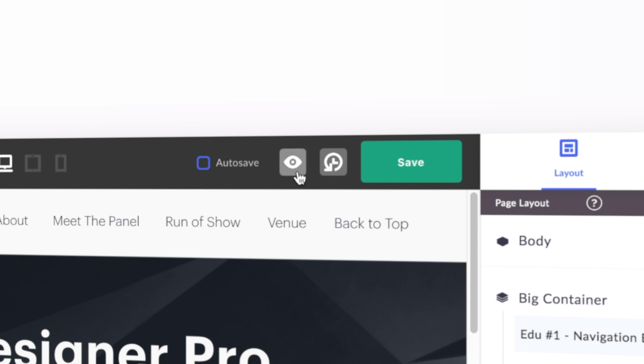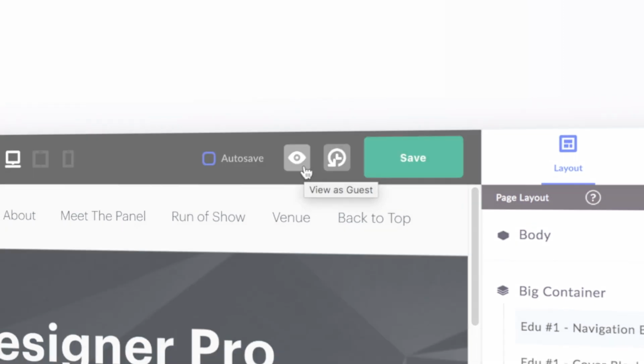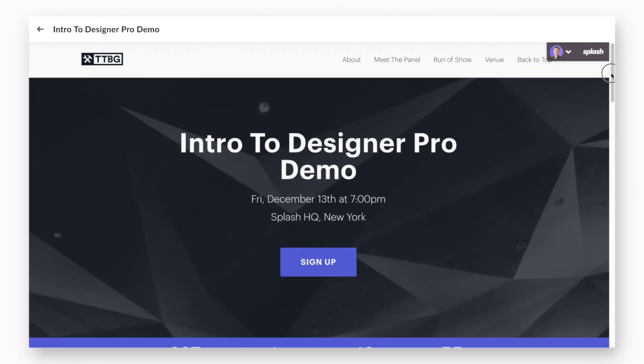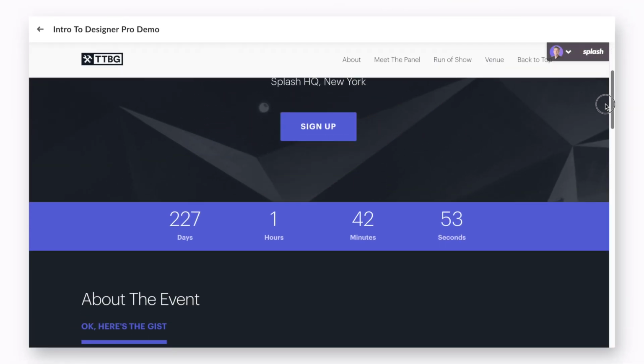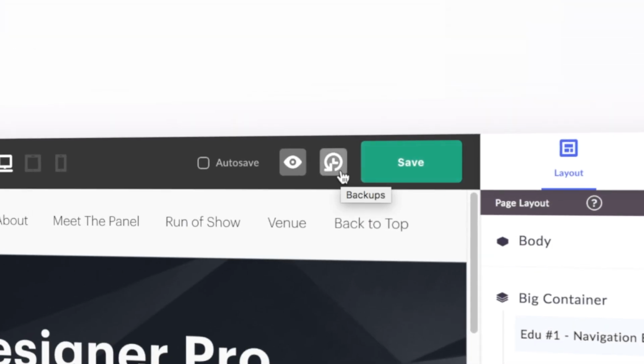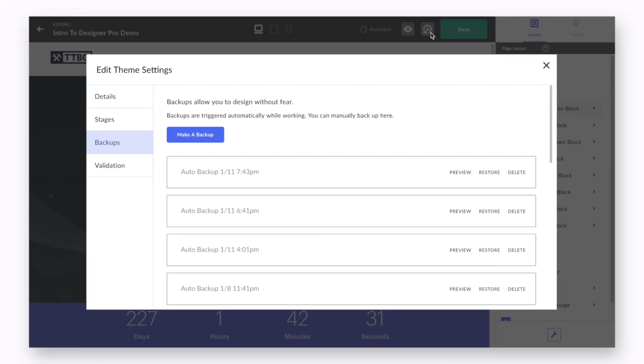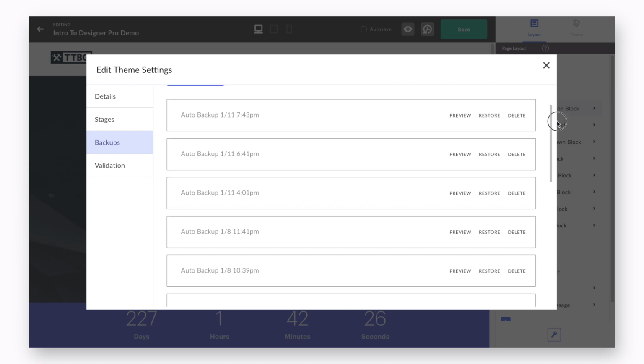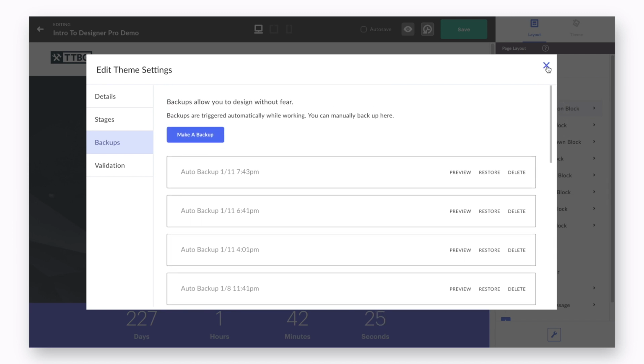The View as Guest button allows the designer to see what their page will look like to the outside viewer. It gets rid of the CMS navigation and any on-page UX. Last but not least, a designer has access to their backups as well. If you remember from our Splash terminology section earlier, backups are used as safety nets, or even more specifically, saved moments in time of your event page's creation. A designer not only has an unlimited amount that they can create, but they also allow designers to jump back in time if something ever goes wrong. We're going to dive deeper into backups shortly, so let's put a pin in that for now.